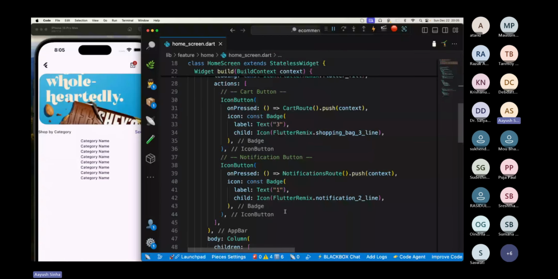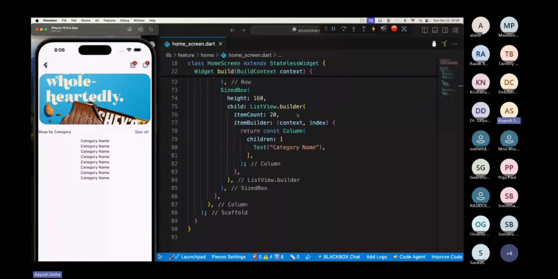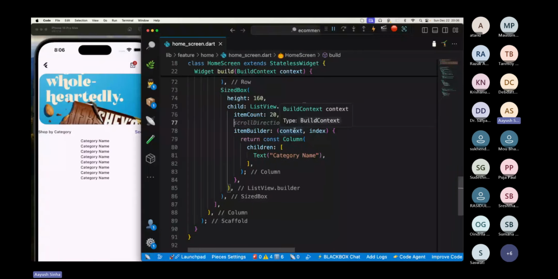So now my list view is coming like this. I don't want a vertical list view. I want it to be horizontal. So I need to provide a scroll direction as axis dot horizontal like this. And let me change it to something more meaningful.